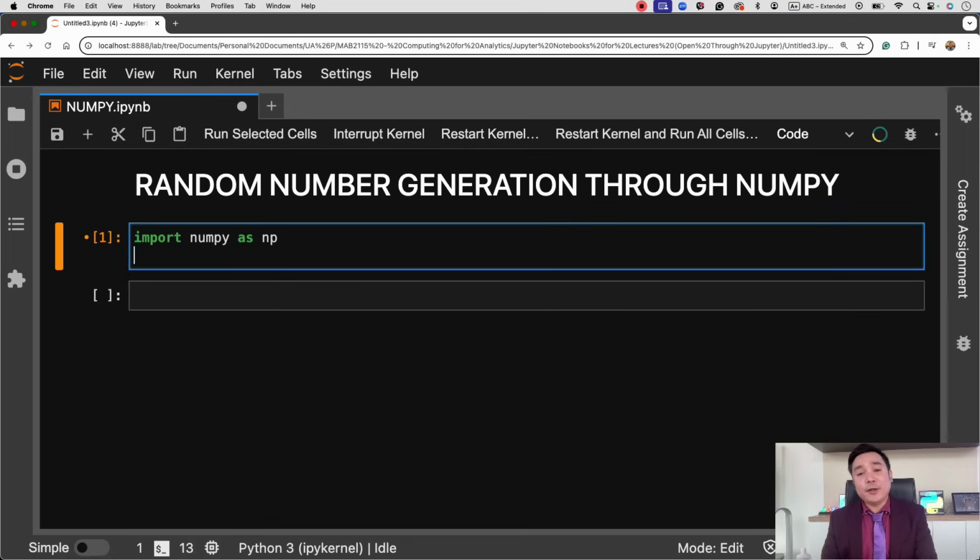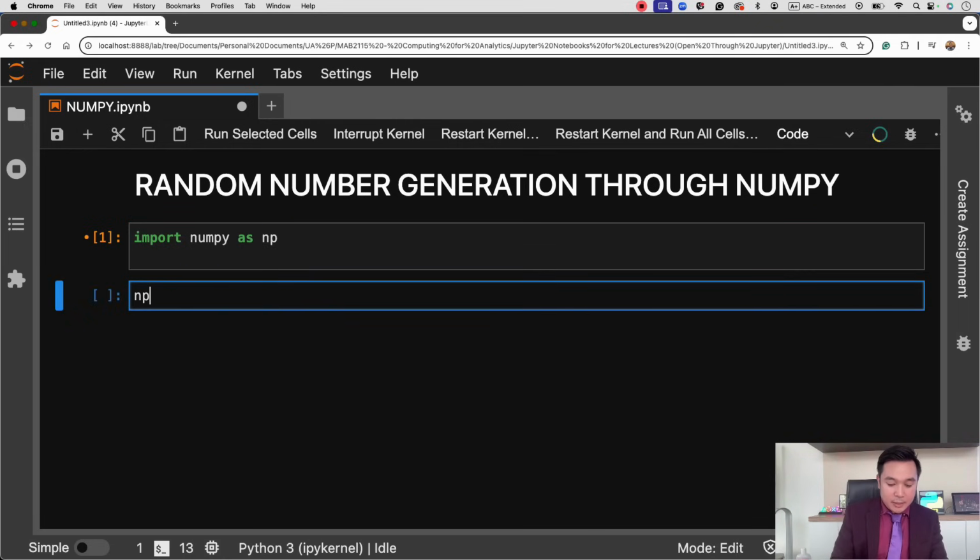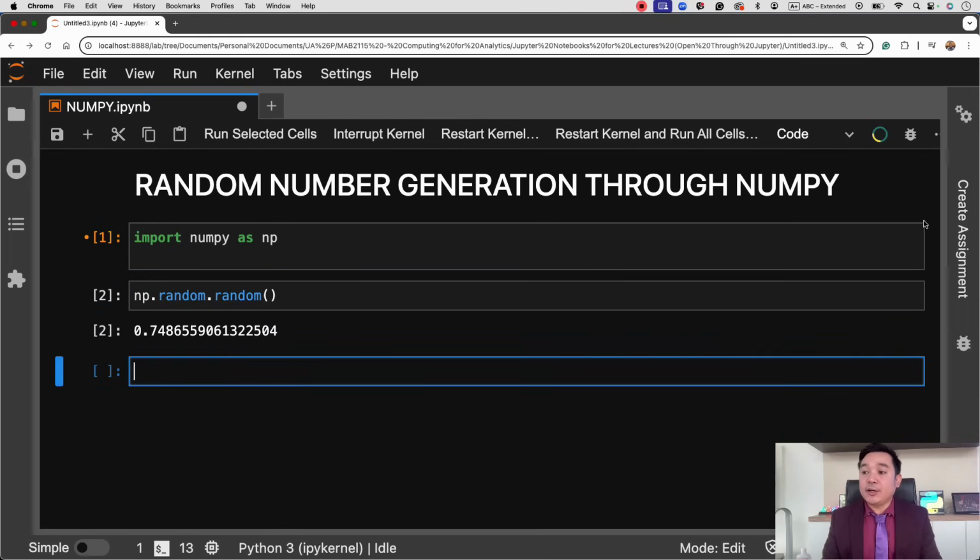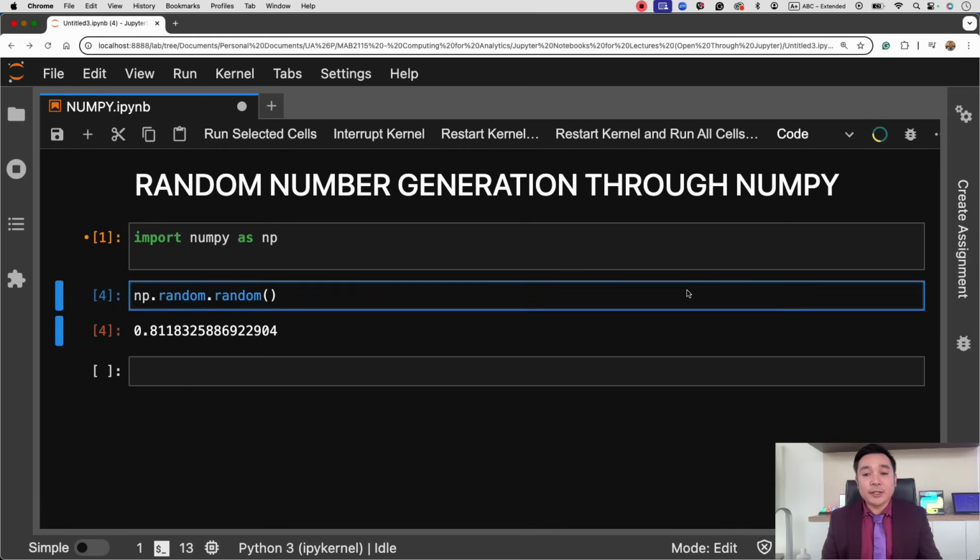Let's start simple. To generate random numbers in NumPy, we use np.random.random. This allows us to generate numbers between 0 and 1 by default. So, for example, np.random.random, okay? So you'll have here a number that is between 0 and 1. It's important to note that every time we run this, as you see, the number will change.